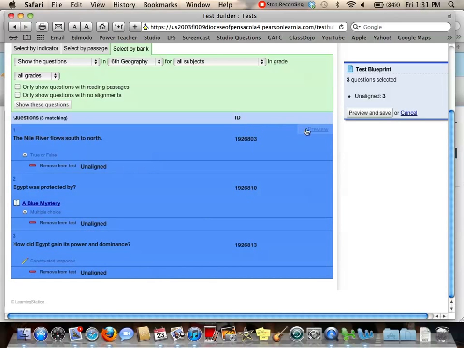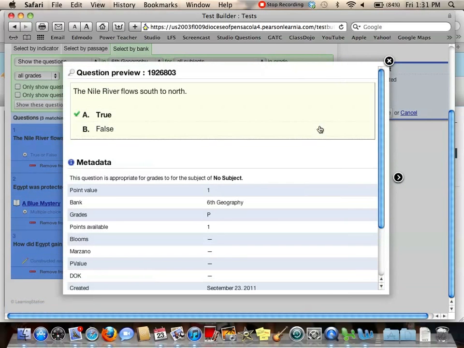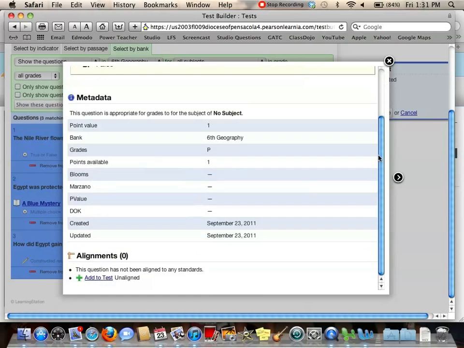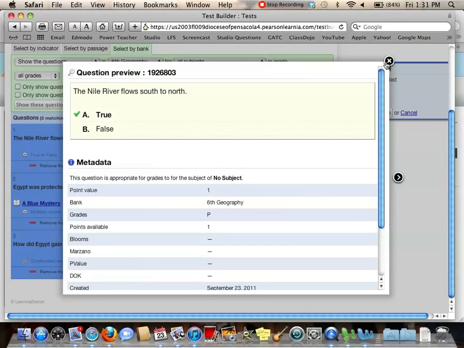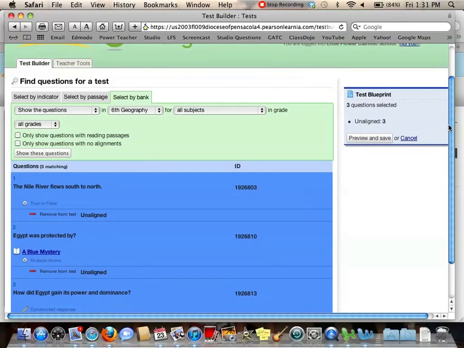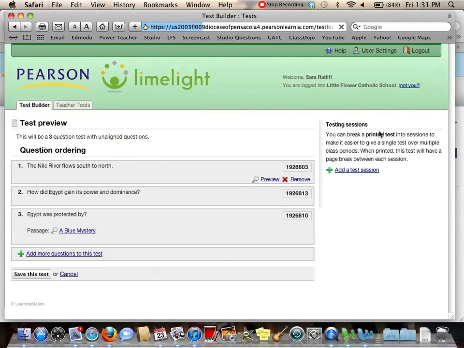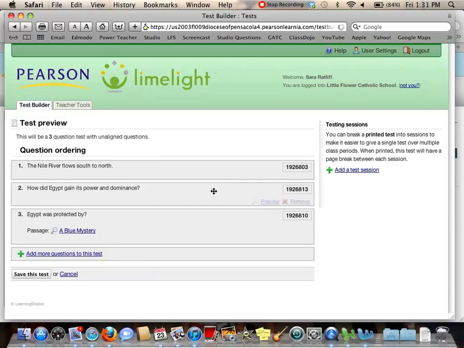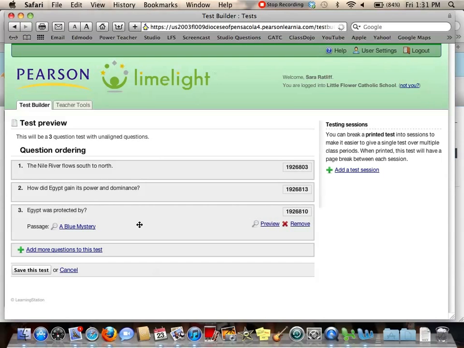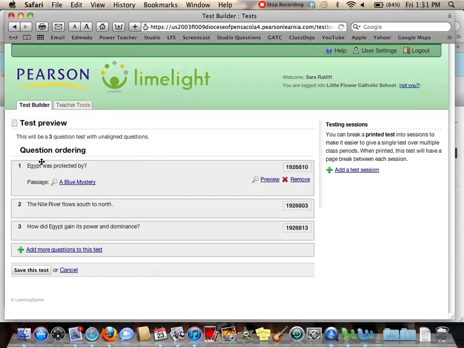Okay, and then I'm going to click Preview. Okay, and then this is not exactly what the test will look like, but from here you can say you want the extended response at the top. You can move that from here. Okay, I'm going to save this test.